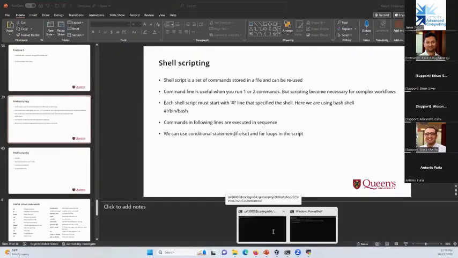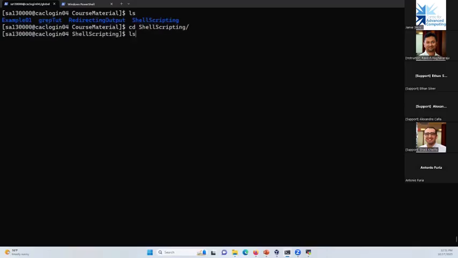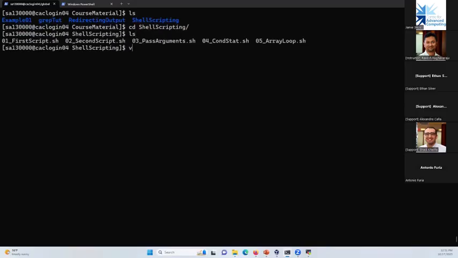We will not go in depth on this, but note that shell scripting is nothing but a bunch of commands that are thrown together. It's a set of commands that can be reused, and it's easier to use in that sense. If I go to shell script, let's look at the first script that is over here. Let me use Nano.